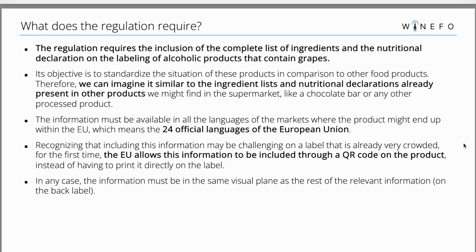It comes from the European Union. It's a given structure. We'll look into it after, but basically we need to include this. Now, all of this information needs to be available in the 24 languages of the European Union. So the European Union has 24 official languages. All the information needs to be accessible in those 24 languages.